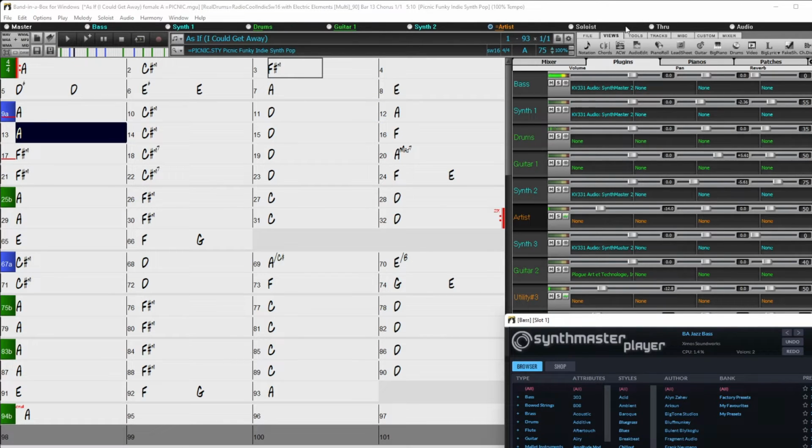Another really cool thing about SynthMaster is that there are a lot of arpeggiator sounds. And I'm going to play a clip now from the Bootcamp 2 video where I explore SynthMaster and use another great new feature, chord tracks.